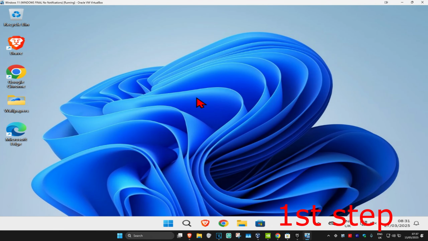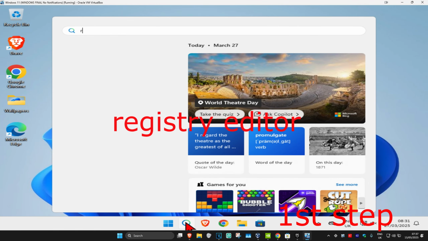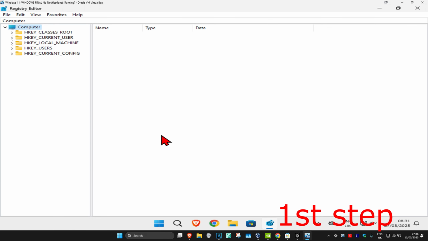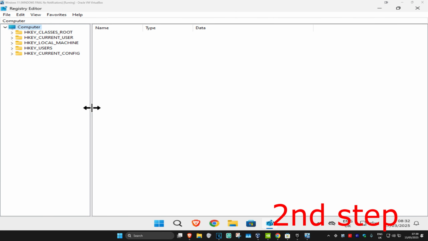So guys, for the first step, you're gonna head over to search and type in registry editor. Click on it and then click on yes. And now this will come up. And then once you're on this, you can follow everything that I'll be doing up here.